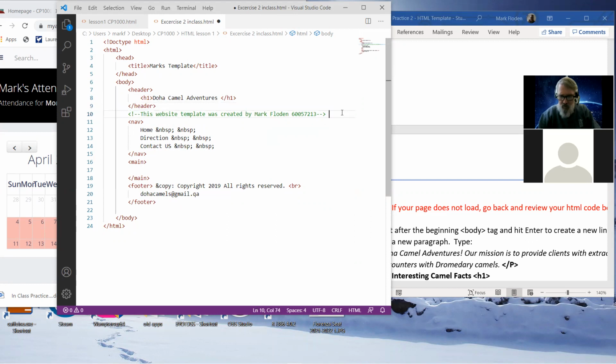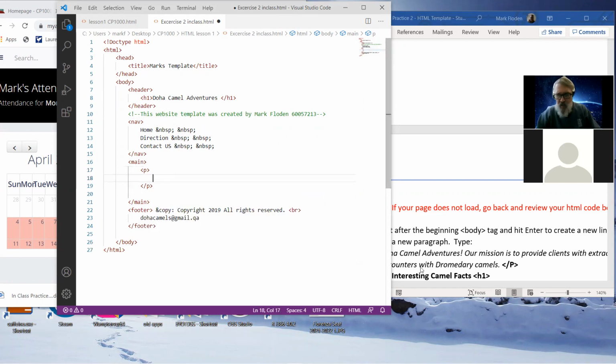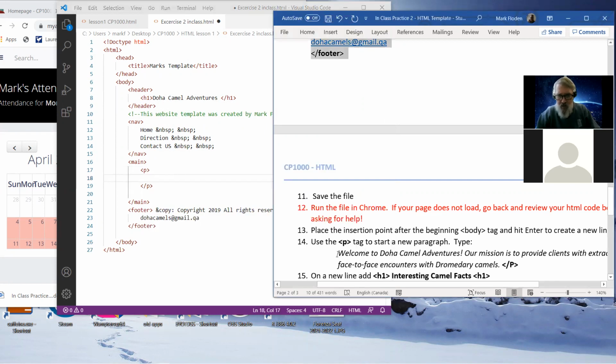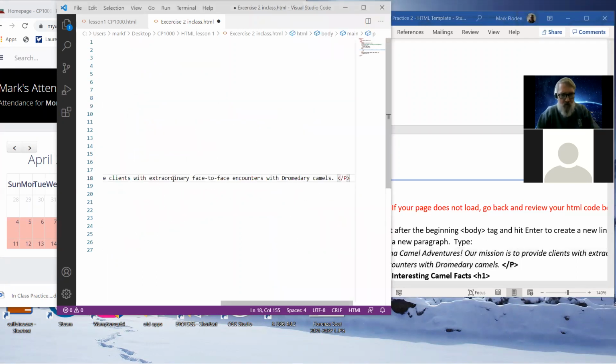I think do it after the nav. I think it might mean in the main. Let's do it right here, right? So let's put a P. P just means that's a paragraph tag. I'm not going to type all this stuff out. Why would I do that? Copy and paste that in there. Oh, it's terrible, isn't it?